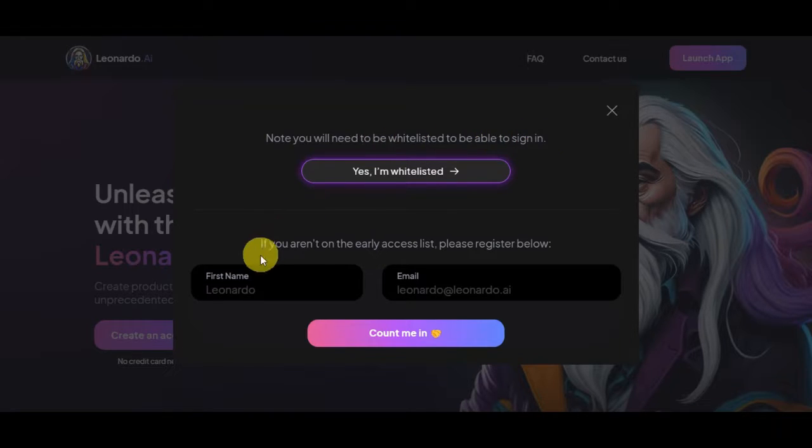So if you aren't on the early access list or you still haven't done this step yet, you need to register below using your first name and then your email address. So just input the details in here and then right after click on count me in. You should be able to see prompts right after this, wherein you need to follow that so that you should be able to receive an email from Leonardo so that you'd be able to proceed.